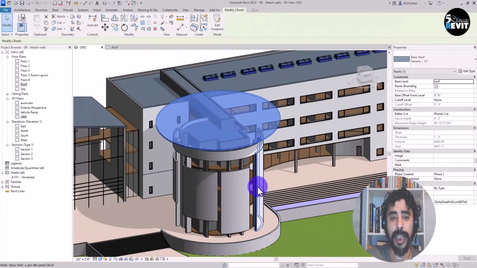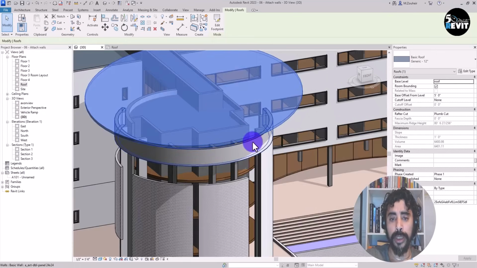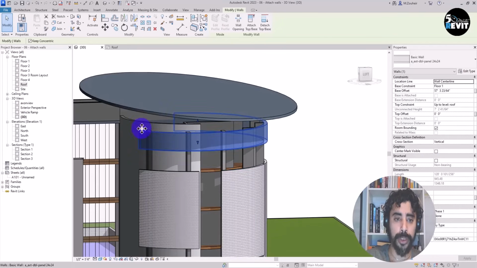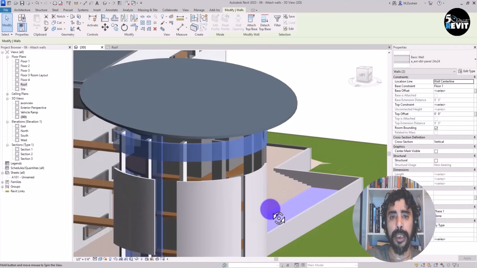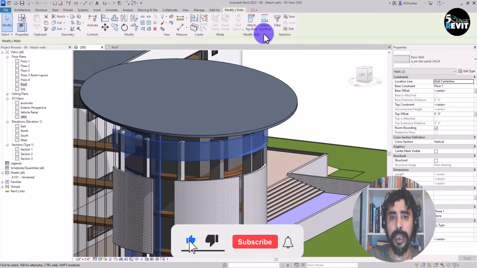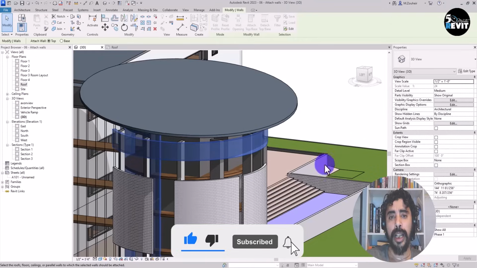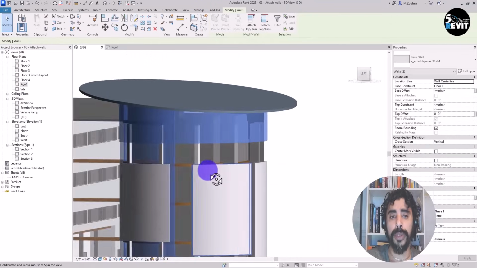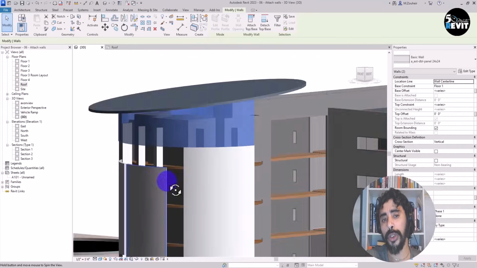And now I want to attach these walls to this roof. I select both first by holding Control, and coming in here in the modify panel, I click on attach and select the roof. Now I have the walls attached to the roof.